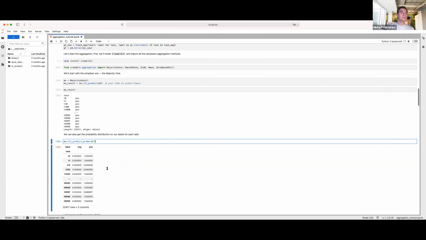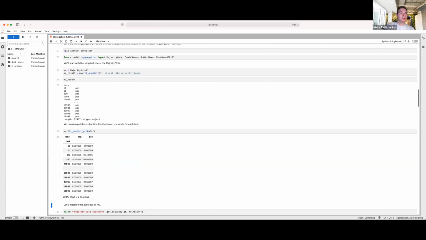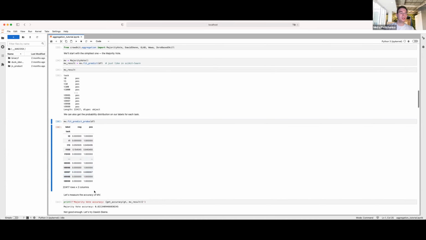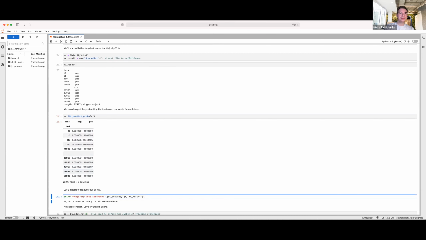We can also predict the confidence for each label with the fit predict proba. Proba means probability, obviously. And we'll have some probability distribution, or the model's confidence in the aggregated label. In case of majority vote, it's just the fraction of performers who voted for this label. For example, for the first task, all the performers voted that it is a positive text. But for this task, one of three performers voted for negative, and two others voted for positive.